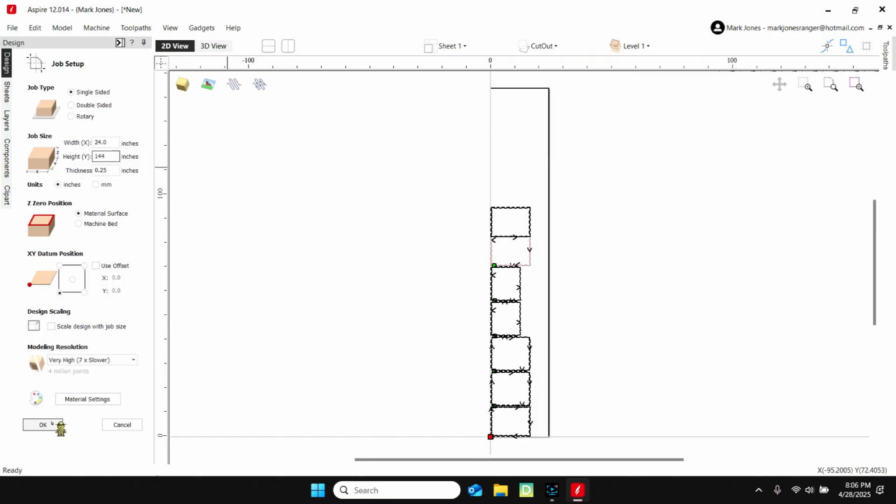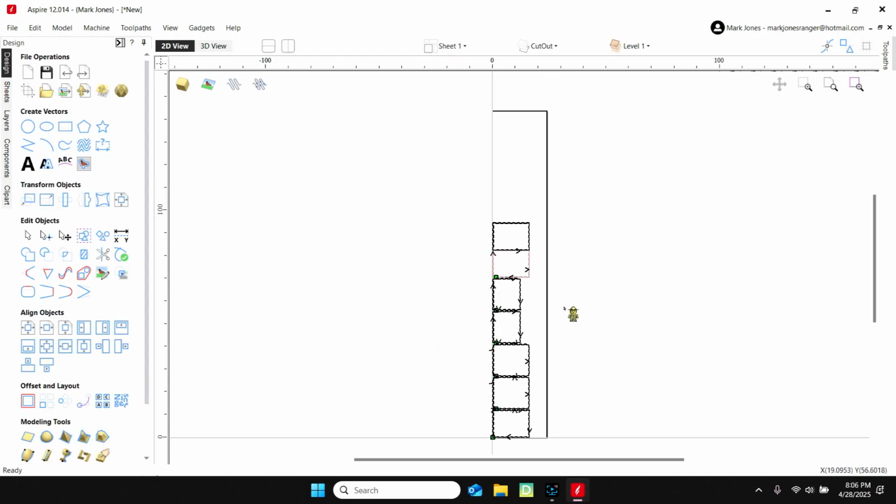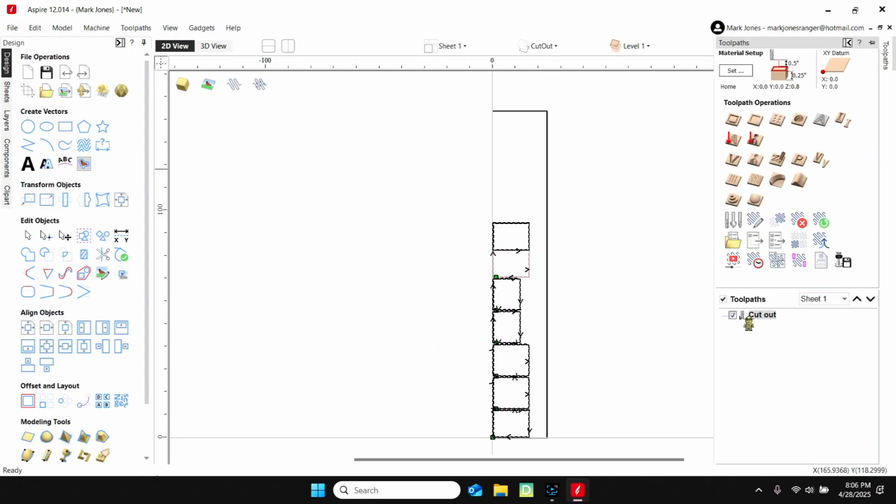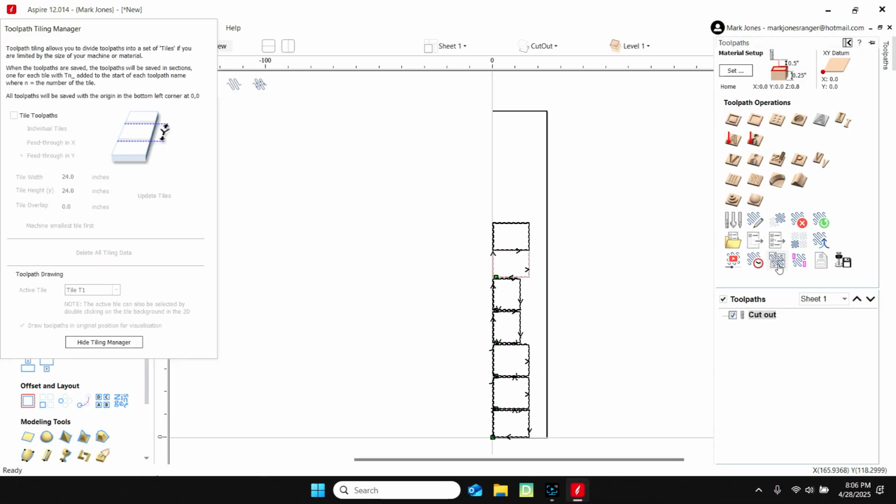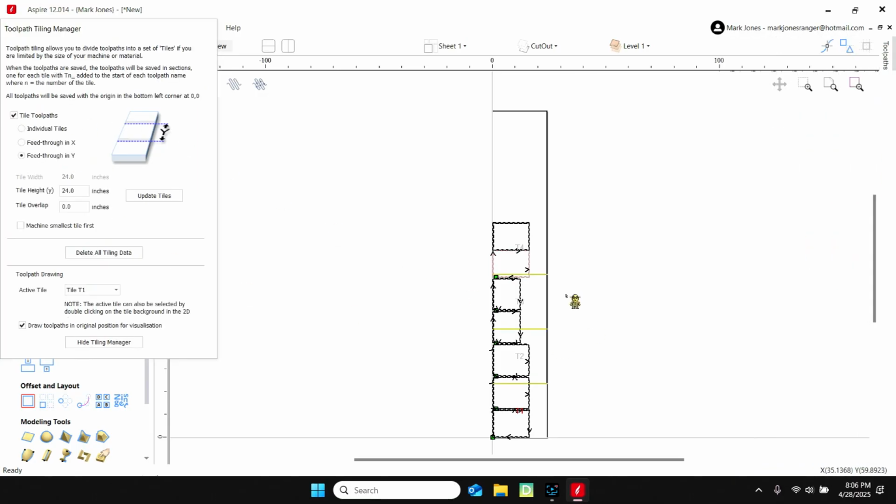And it'll be 12 foot long now. So there we go there. And then we're going to go back over here to our tiling toolpath. Jump up here on that thing. And as you can see, we're going to update our tiles. And now it's added those in there. So that has to be recalculated to get it to go.